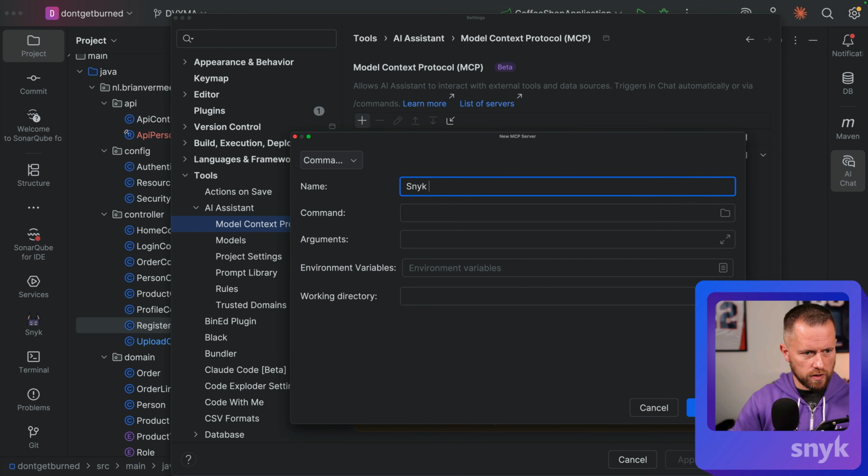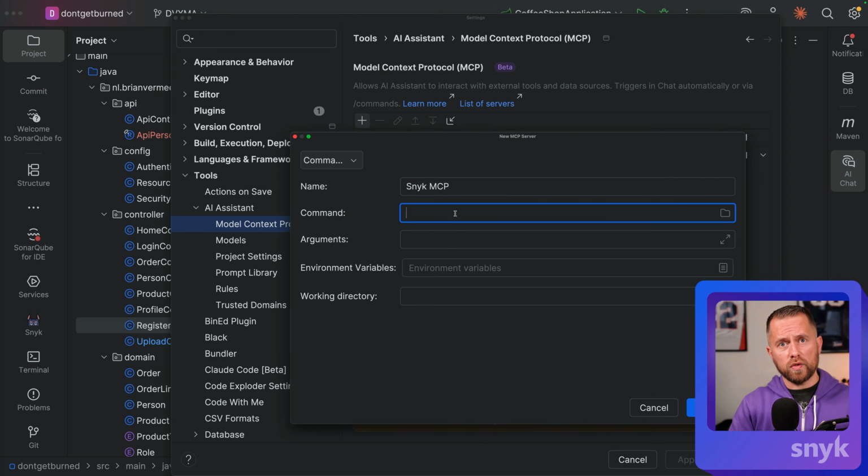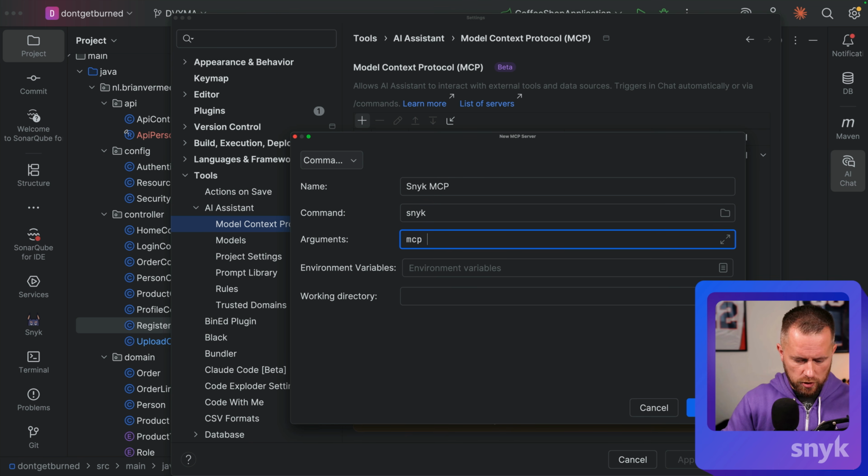Now let's call this Snyk MCP. The command I'm going to use is the local command for the CLI. On my machine, it works by just typing snyk, but sometimes you have to provide the full path to the executable. Arguments: mcp, and the transport protocol is standard IO. And that should be enough.